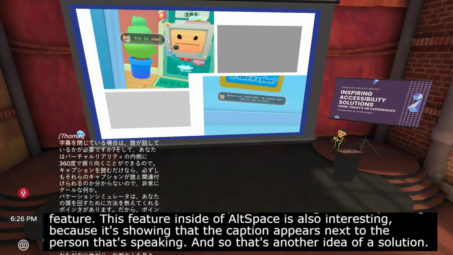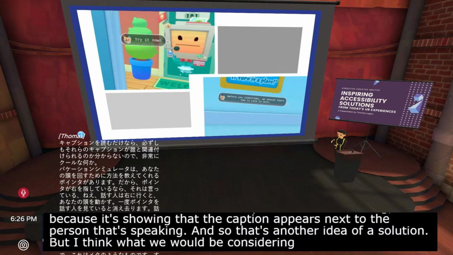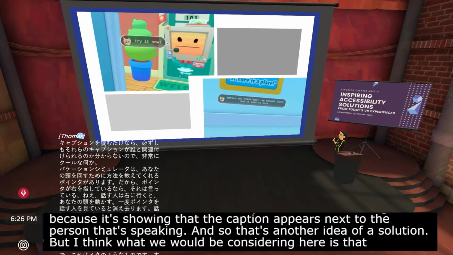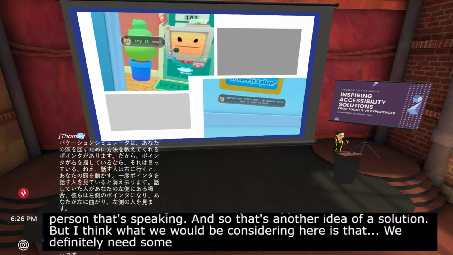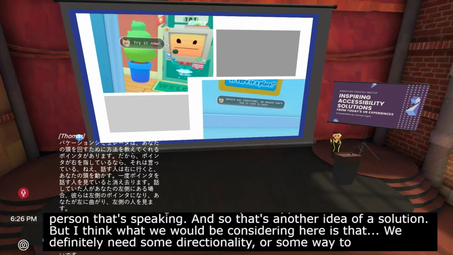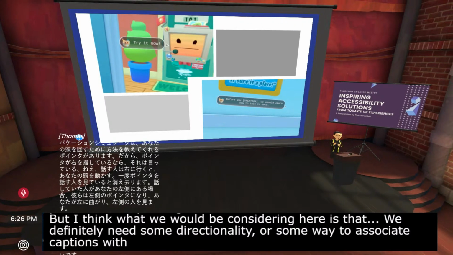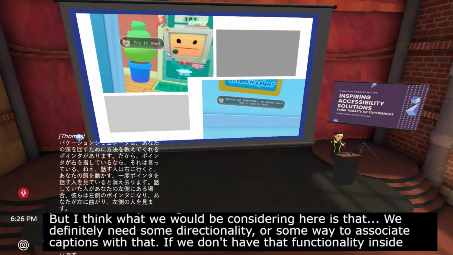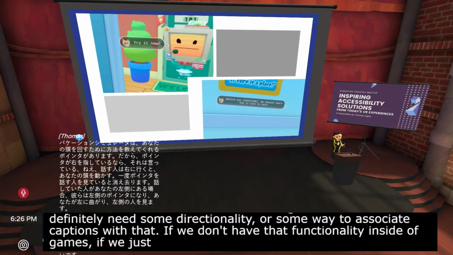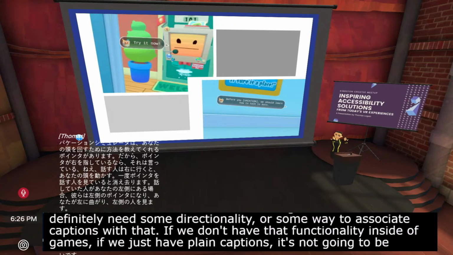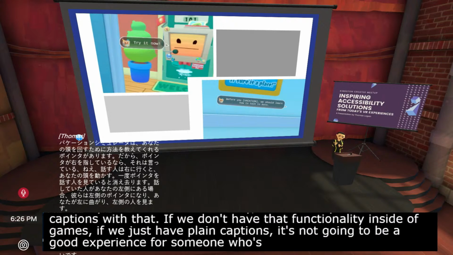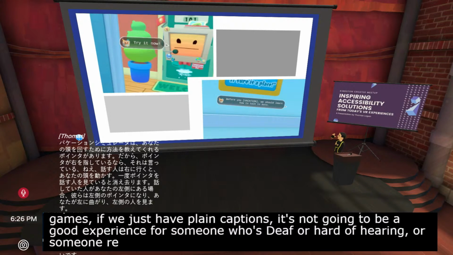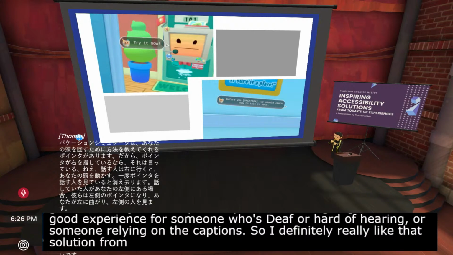But I think what we would be considering here is that we definitely need some directionality or some way to associate captions with an avatar. And if we don't have that functionality inside of games, if we just have plain captions, it's not going to be a good experience for someone that's deaf or hard of hearing or someone relying on the captions. So I definitely really like that solution from Vacation Simulator.